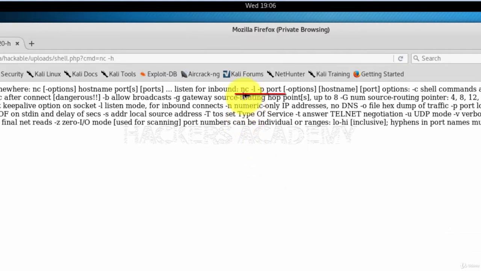As you can see here, I can use netcat to have it listen to an inbound connection. In other words, I can use netcat to have it open a port on the system that it lives on, in this case the Metasploitable box, and have it listen on this port. So if you remember again the very first shell that we got on port 1524, I can actually get netcat to do something similar to this.